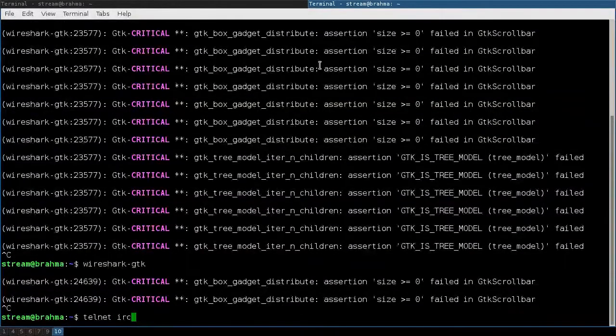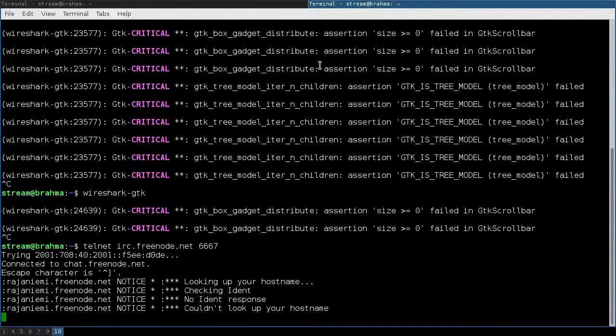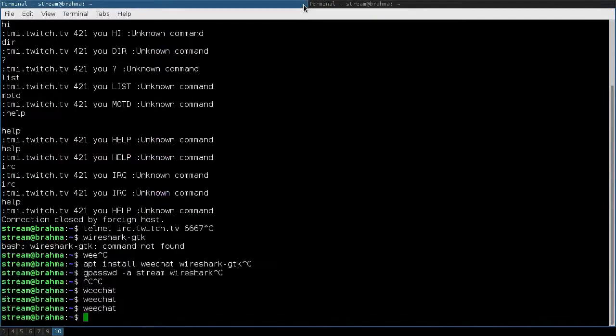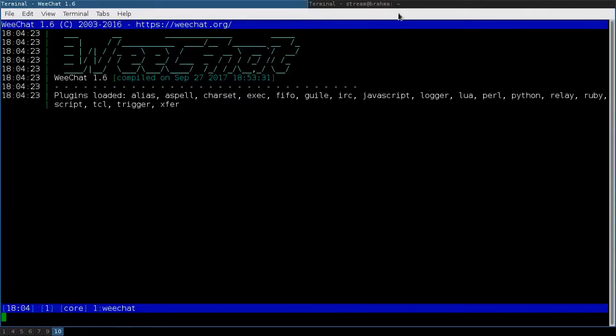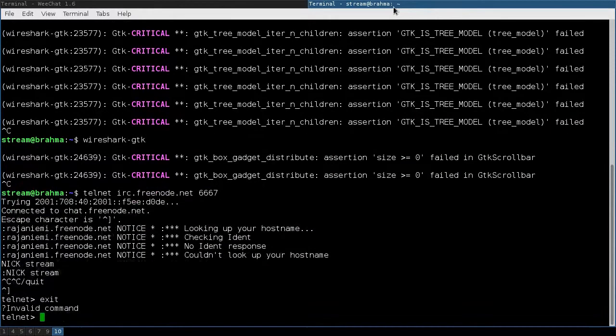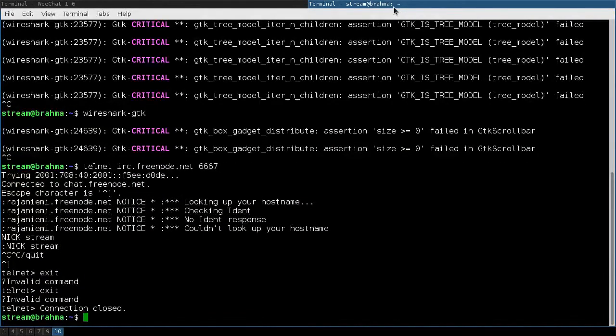So, if we go to... Telnet's a good tool for this, because we can just type stuff in. So, I just did that with Freenode 6667, and I just get this. So, I think I need to write Nick stream or something. I closed the, oh boy. This is not going very well.